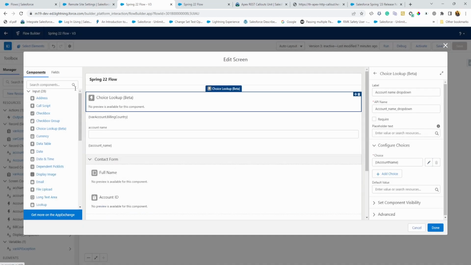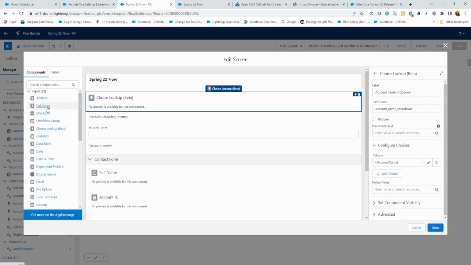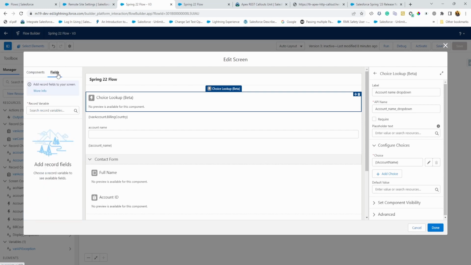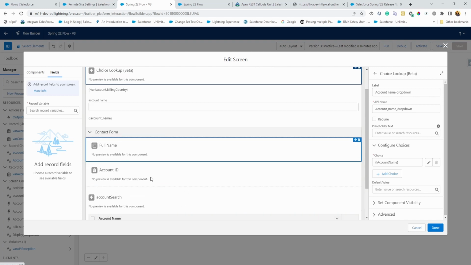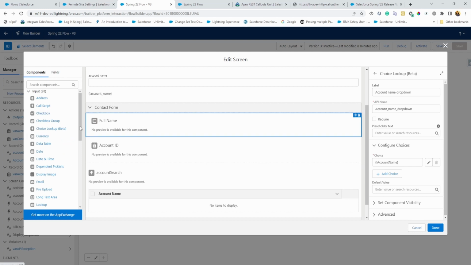Next enhancement is around dynamic forms for flow. If you're not already using fields, I highly recommend you start doing this instead of using components and dragging and dropping different fields. So in the past, if you had to create an input form, let's say you want to just have contact information typed in for the user, you would actually drag and drop one by one.